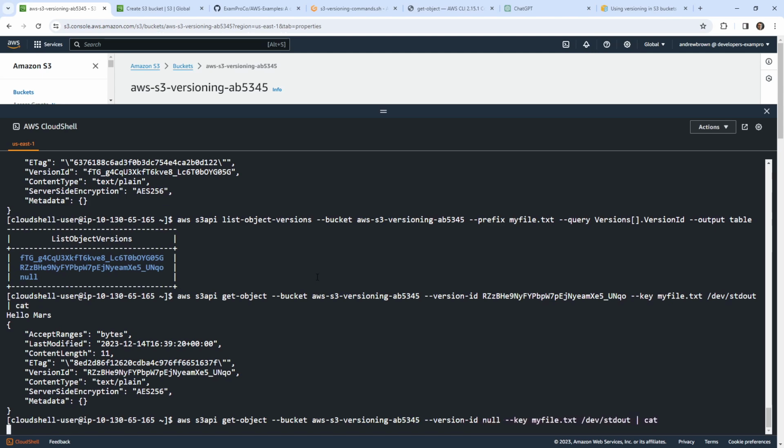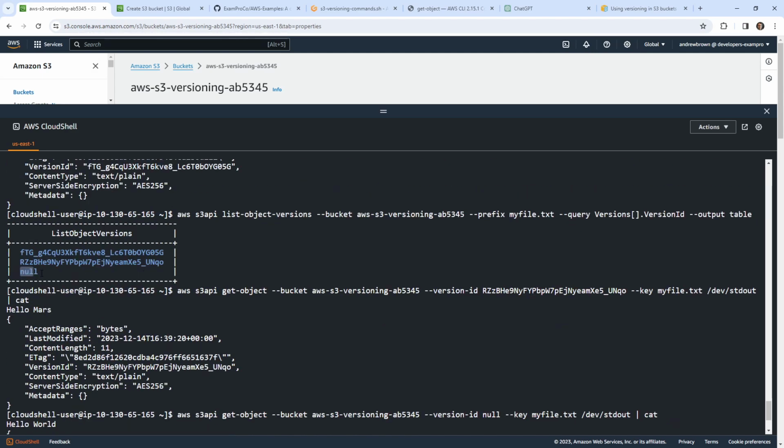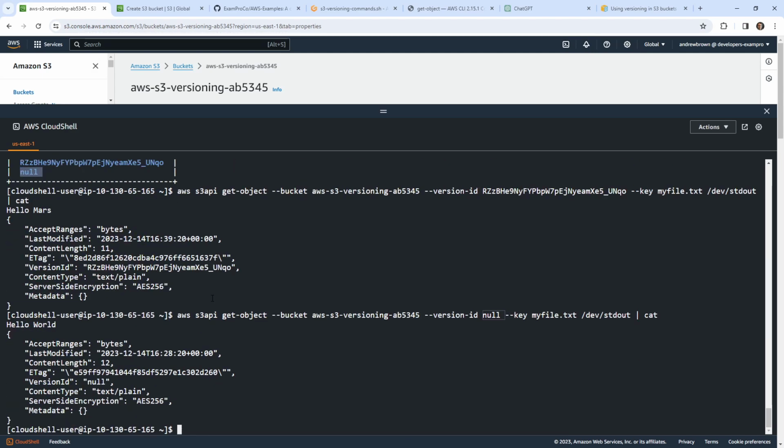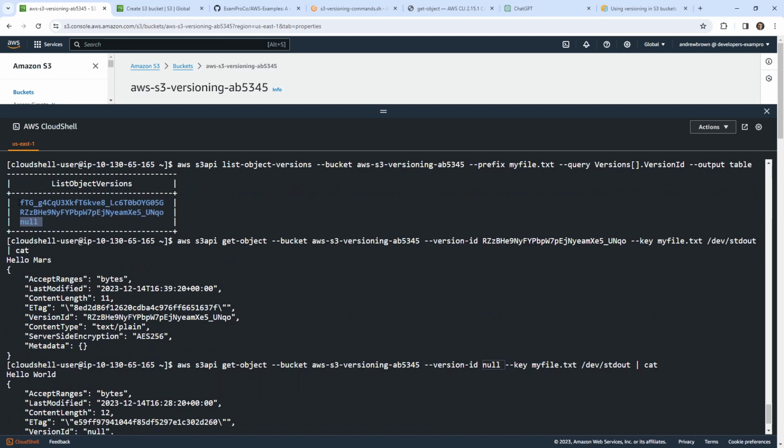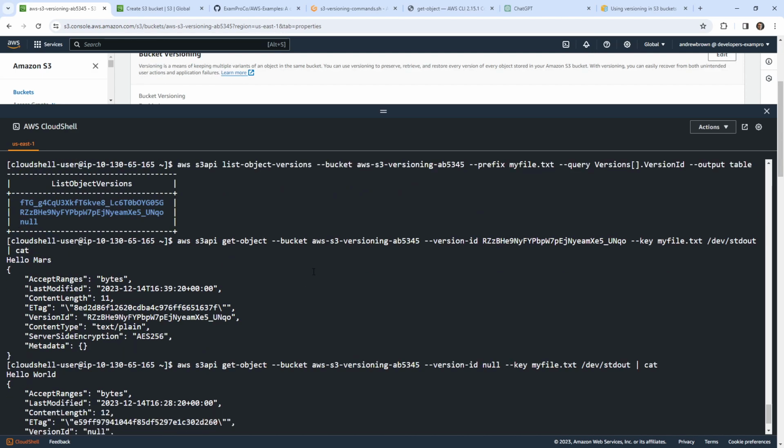Because it says it's a version ID. And it does. Okay, so that is treated like a version ID. That's interesting. So now we have those. Now imagine that we want to delete. So that might be the next interesting thing that we can do. So let's go ahead and try that out.